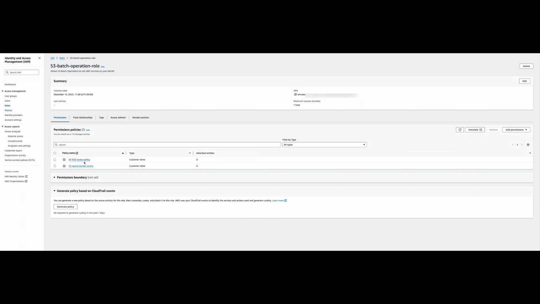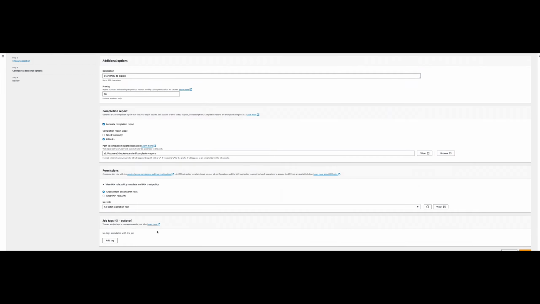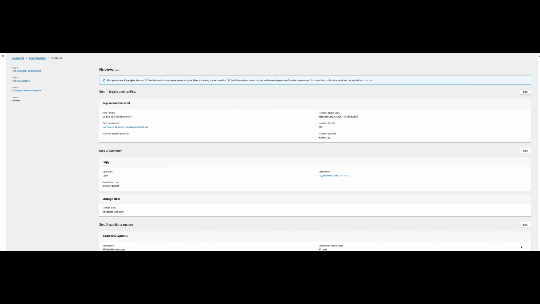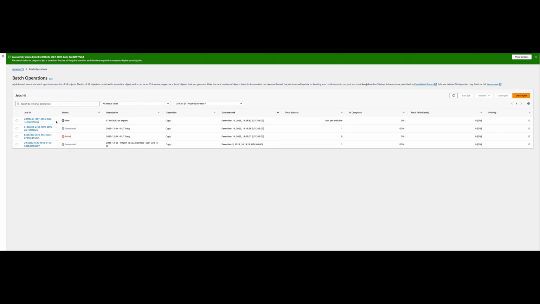Without this, the job will fail and say access denied to a certain zone, or access denied to the S3 standard zone. It can happen either way. So here I'm picking the S3 batch operation role. Once you review the whole thing, click on create job. The job will take a few seconds to create. Okay, once it's created, it says awaiting your confirmation.